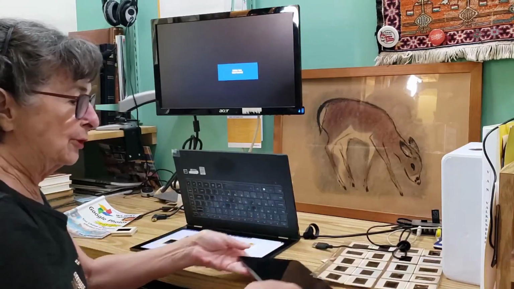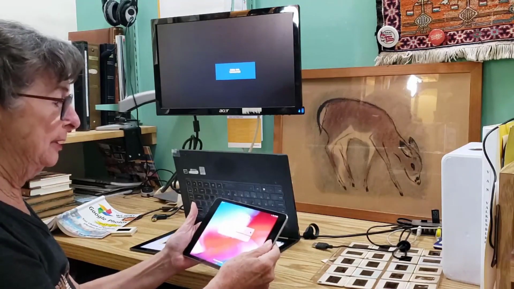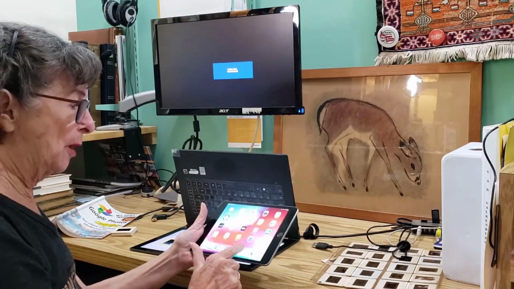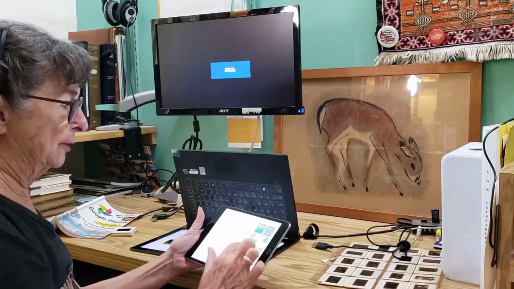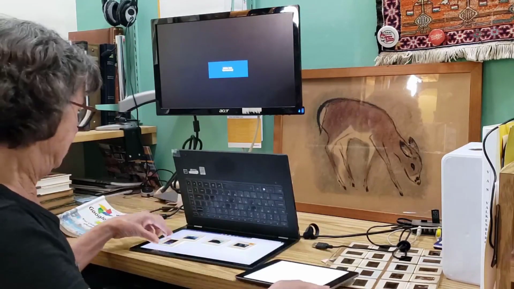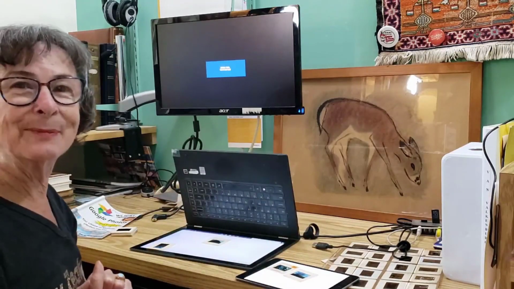If you don't want to use your computer and you have an iPad, some kind of tablet, you can use it too. Same thing. You want a white screen and you want your brightness all the way up. Now you have a light table.